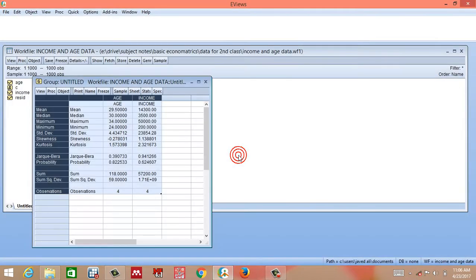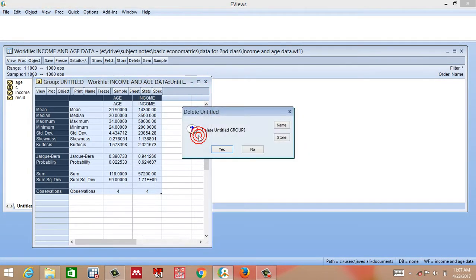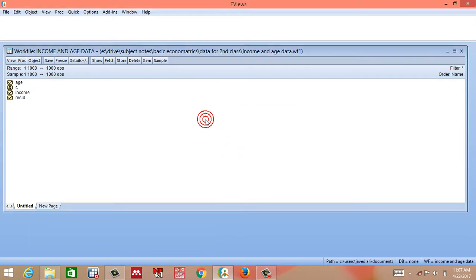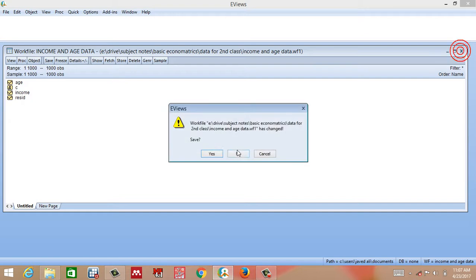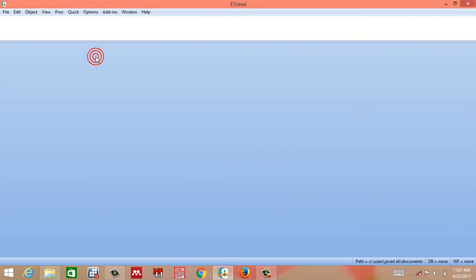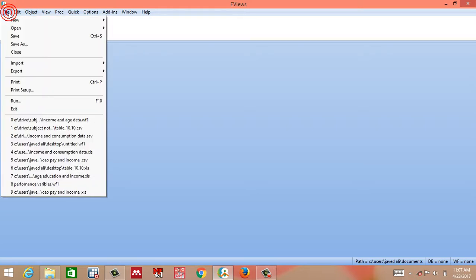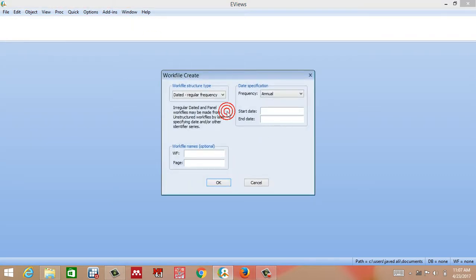Okay, in this video we learned how we can enter the data into EViews, particularly when the data type is cross-sectional data. Now how can we put in the other form of data, for example, if the data is cross-sectional time series data? Now again go to the file menu, open a new work file, and then click on the work file and then define over here. Like for example, I have a time series data. A time series data is a dated data with a regular frequency. So now click on this.